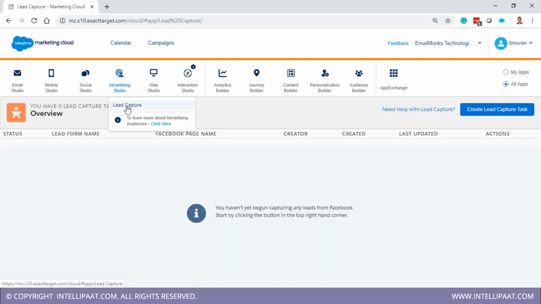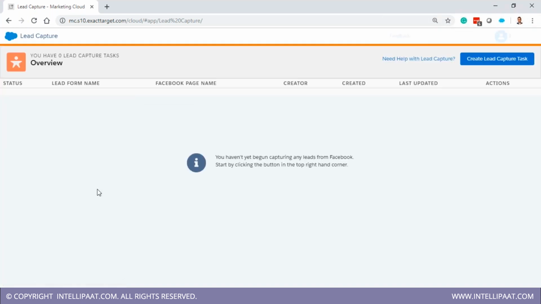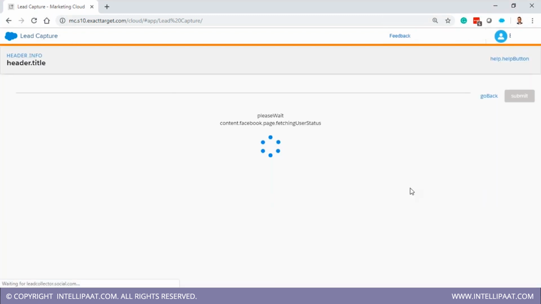If somebody fills in some data around that or clicks on it, based on the configuration you can get that data captured directly into Marketing Cloud in the form of a data extension. That configuration can be automated with the help of lead capture functionality, which is enabled for you in this org. So this is one of the use cases that I can think of, which is very straightforward and very relatable as well.